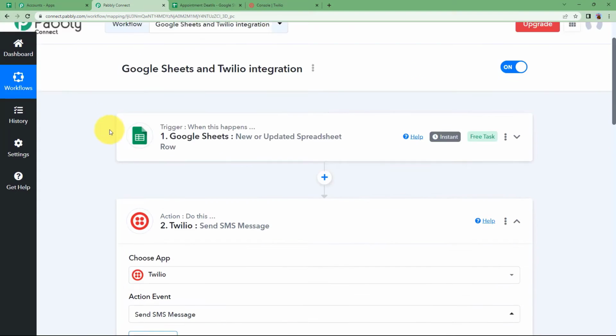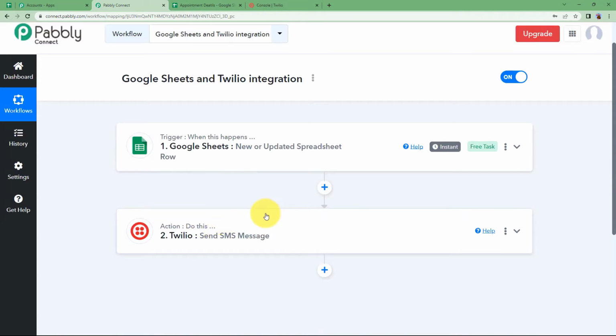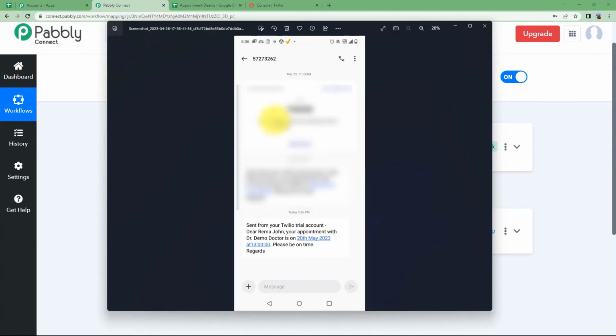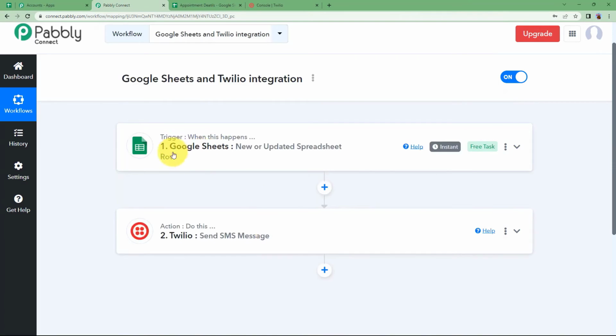Let us completely close this window and check whether we have received a message or not. So here we have the response. Over here you can see that it's sent from the Twilio trial account, because it's a trial account. We have the completely composed message that we did just now, and the date and the time is also given over here. So the customer will be receiving a message like this whenever you are adding a new row in your Google Sheets. So when you add something in the Google Sheet, a message will be sent through Twilio. This was the whole workflow. I hope this helped.